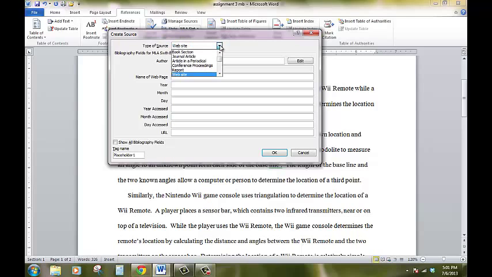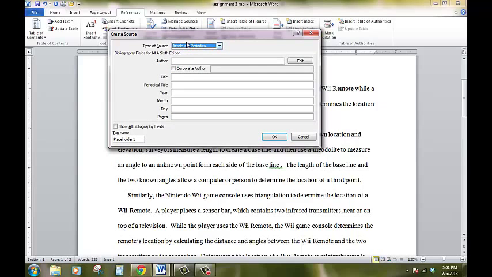Okay, for type of source, we have a bunch of different options: books, journal articles, article in a periodical. A periodical is a magazine that comes out on a regular basis. And as you scroll down, there are a lot of different sources. You could have an interview with somebody, and so on. But this one I know was an article in a periodical, so I'm choosing that source.